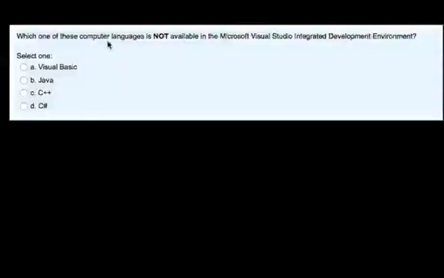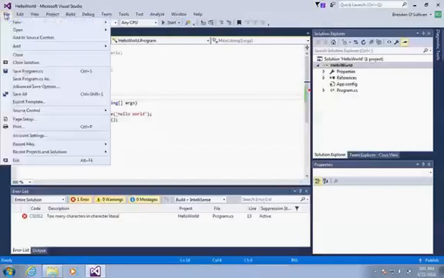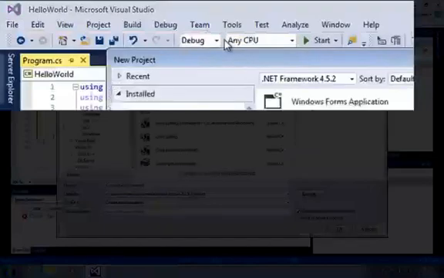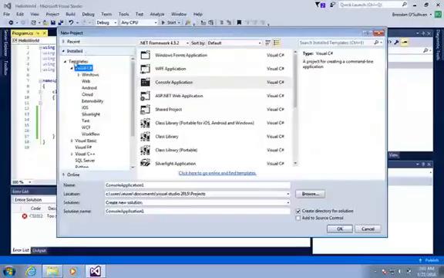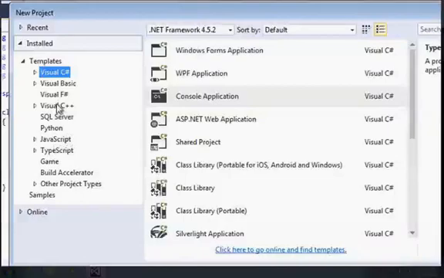Question 1. Which of these computer languages is not available in the Microsoft Visual Studio Integrated Development Environments? Is it Visual Basic, Java, C++, or C#? I went for Java here as the language because, a little hint, when I'm setting up a new project, if you remember the dialogue at the very beginning, you can see the languages available. C# is there, F# is there, JavaScript is there, C++ is there, but no sign of Java there.